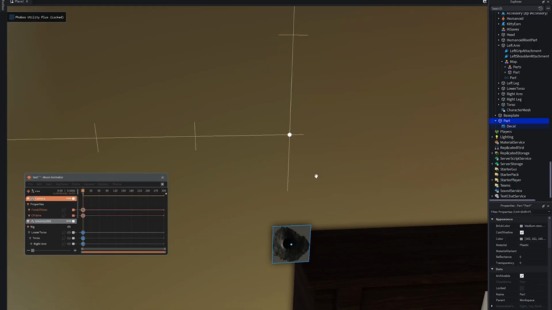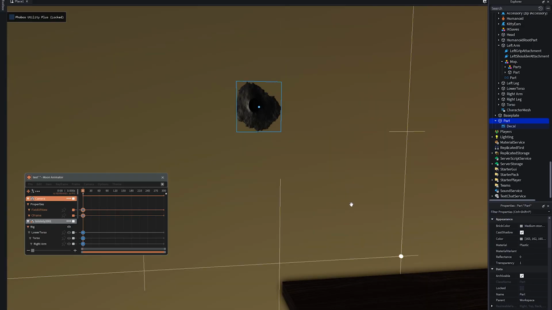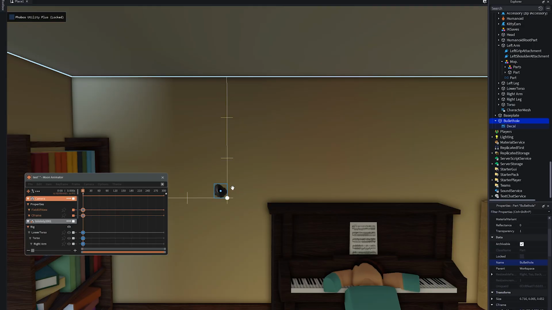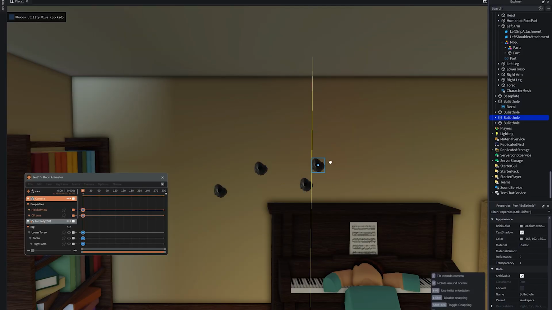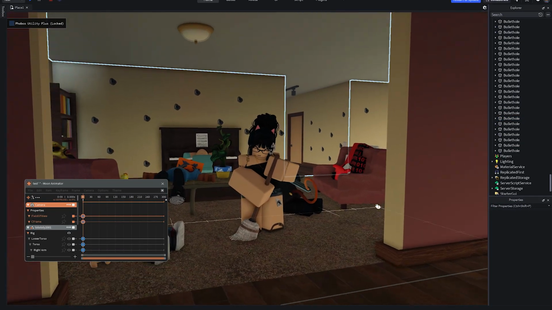Then we're gonna position the part, resize it, and change the part transparency to 1. Now I'm just gonna place some of these around. It's really making it look like someone rolled up in here and John Wick'd this place. Alright, I placed a bunch of bullet holes around.